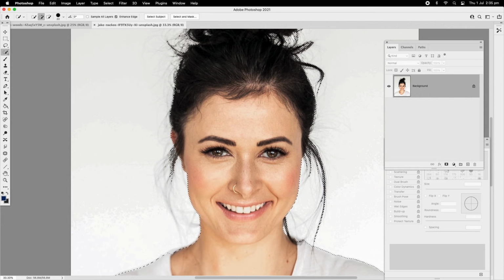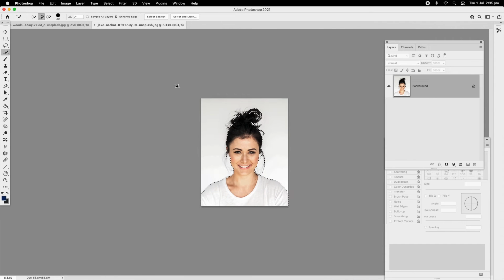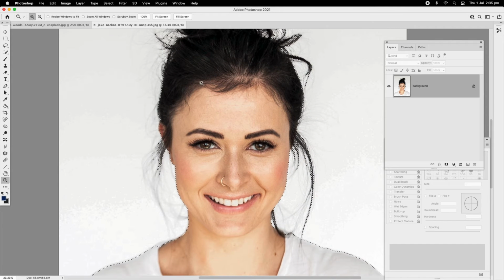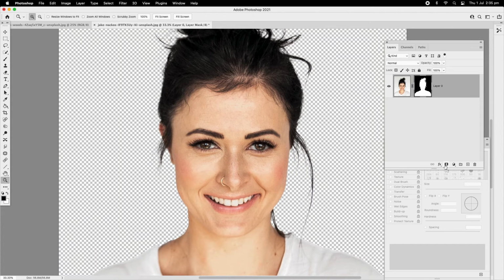So it's done a pretty good job doing that. I'm pretty happy with that. Alright, that's pretty good. We'll just zoom in so you see what we're talking about. Now I go over to the layer on the right hand side here. Underneath it, right on the bottom here, you've got this little mask tool. Just click on that and it deletes the background straight away.